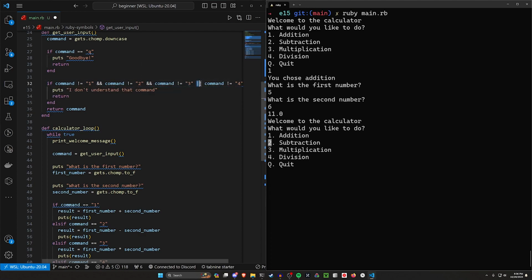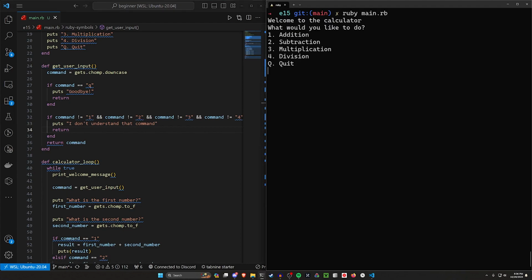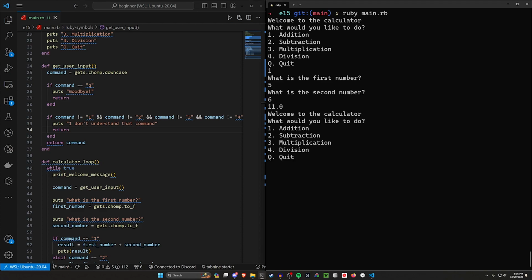This is a bit of a trick that you can fall into where if you use the wrong operators, you can enter this loop without realizing it. But you'll also realize something else. If we run this program now and we type 1 for addition, you can see our first number is 5, our second number is 6, that prints 11, that works okay. But what happens if our command is equal to 6? You can see, I don't understand that command. What is your first number? Why is it doing that?